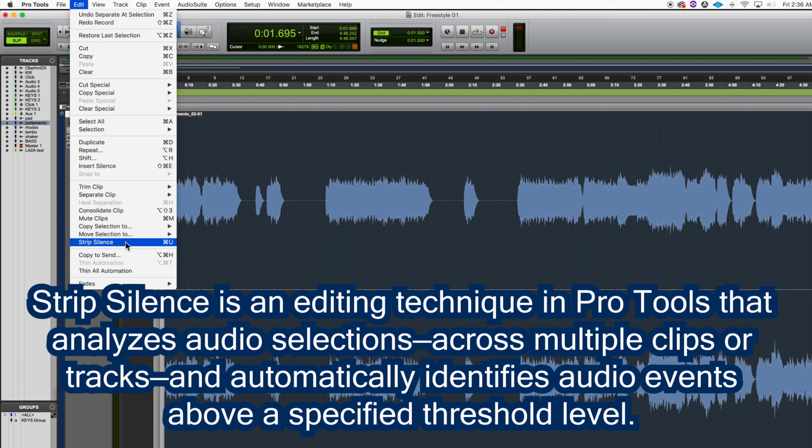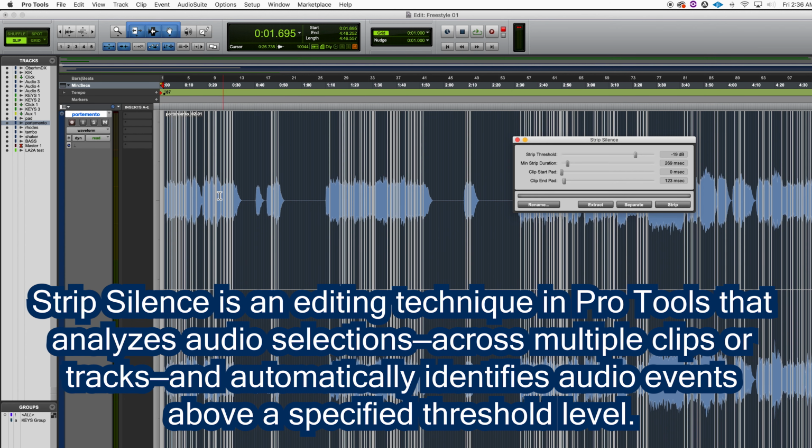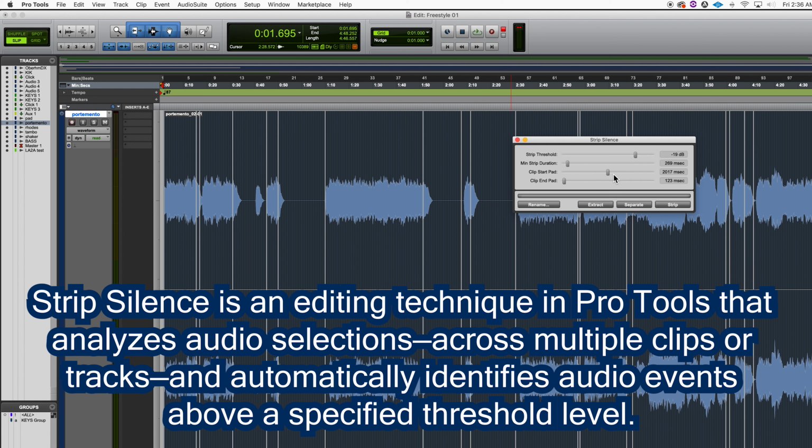What you're going to do is you're going to highlight the region, you're going to go to Edit, and go down to Strip Silence. Command U is the quick key. What it's trying to do with all these lines is trying to find out what you're trying to get rid of. So you're going to grab your clip start pad and drag it until you get to the beginning of what you want to keep.